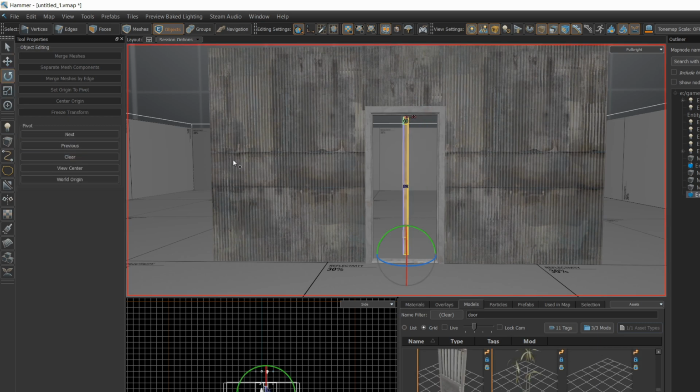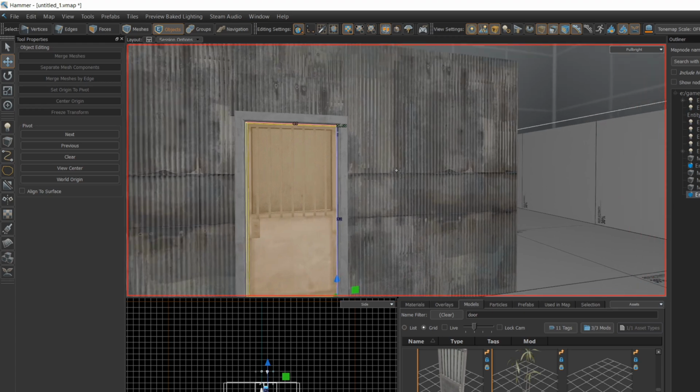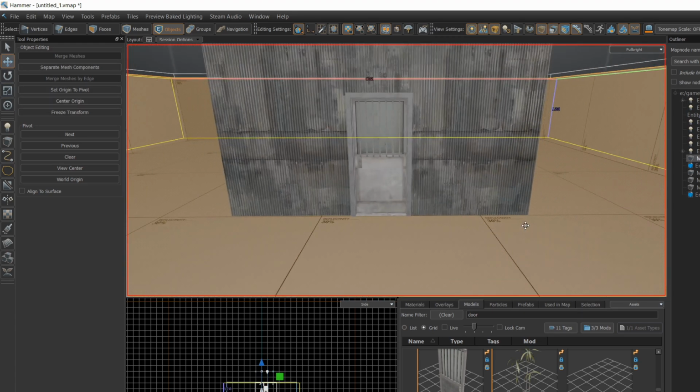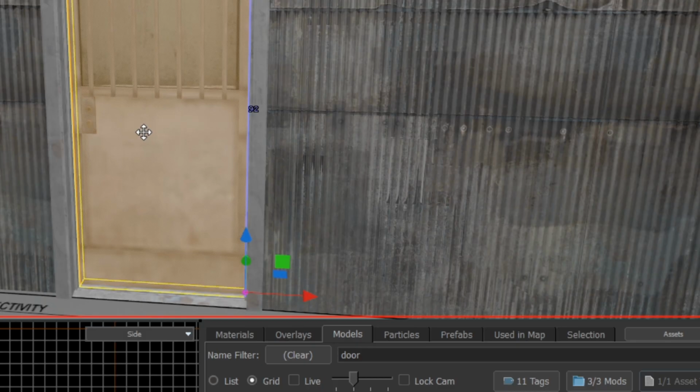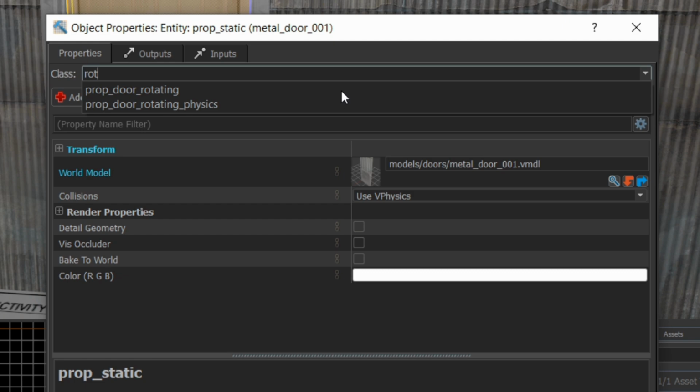I'm going to grab a metal door, and even though I drag the door and drop it into the doorway, it doesn't look like it has a handle. Don't worry about that, the handle comes in later. Now that the door is in the right place, I'm going to change its class to the prop door rotating physics.